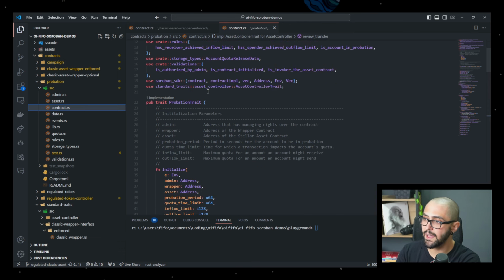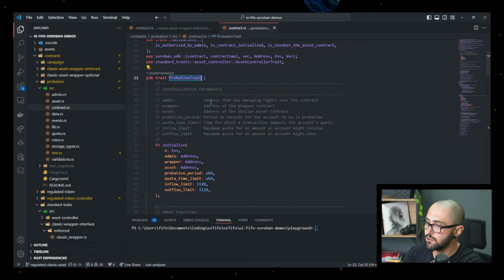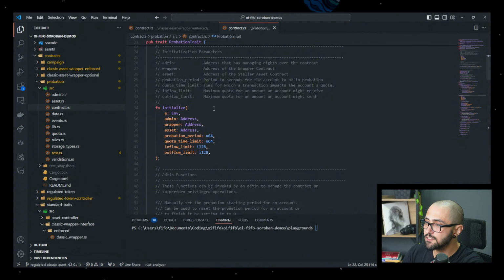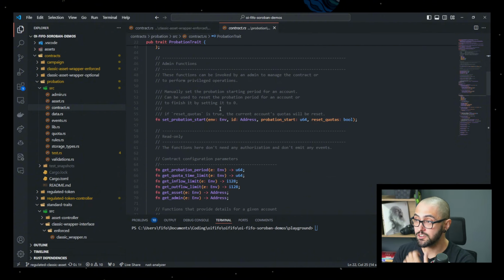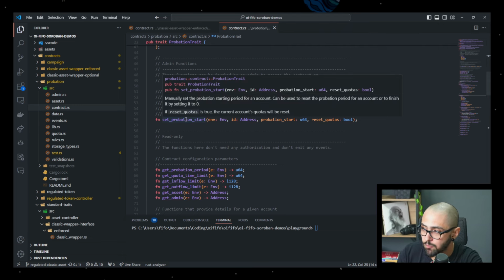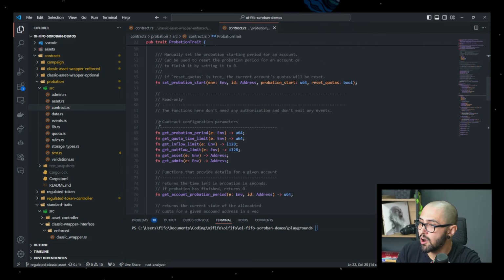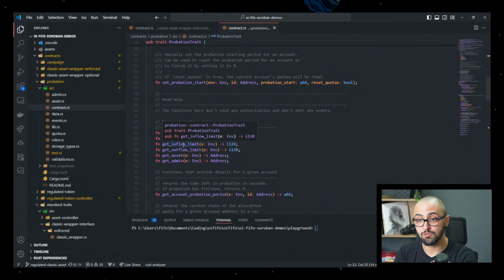So again, we start by having a specific trait for this implementation. Here we have the initialize function that is going to initialize the state and the custom rules for the probation that we set in the demo at the very beginning when we said that the probation was going to be 10 minutes long instead of a month or a year. And we also have other functionalities that we created that are specific to this use case, like how to reset the probation and to reset quotas, all of the get functions to fetch data and provide to the application, and so on.